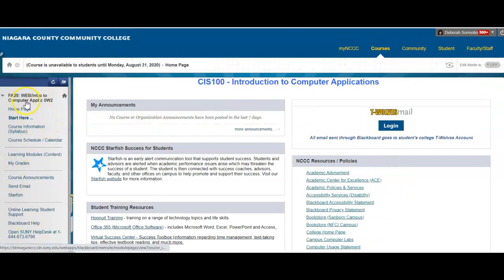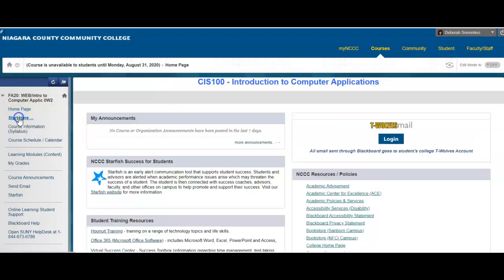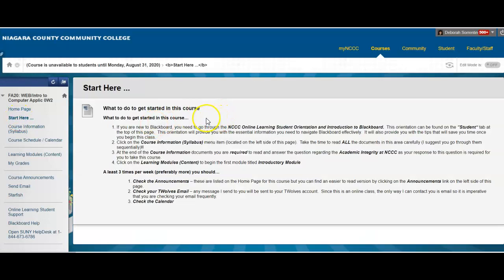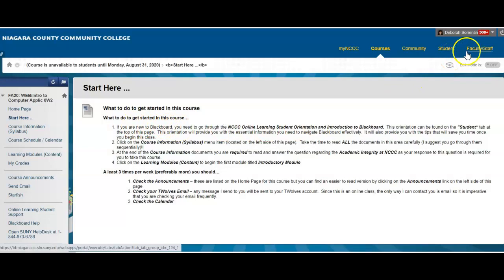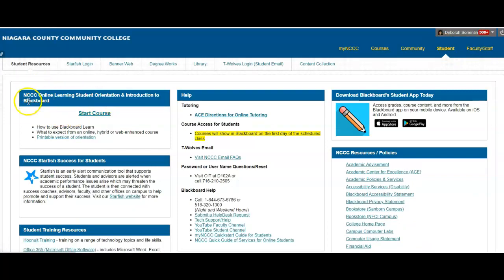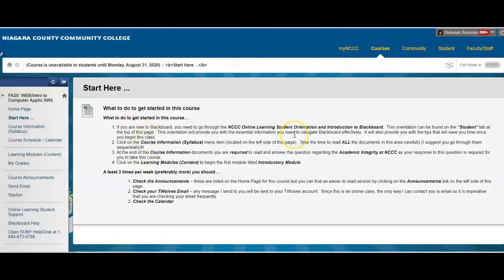So this section here is what's called our course menu. So when you click on homepage, it'll always bring you back to this page. Start here gives you information on how to start our course. If you are new to Blackboard, I do really recommend that you go up here to the Student tab and you complete this NCCC Online Learning Student Orientation and Intro to Blackboard. It will really help you and make a difference in your course. I know it takes a little time to go through, but that will be time that you'll save during the semester because you'll know more about Blackboard and how to use it efficiently.